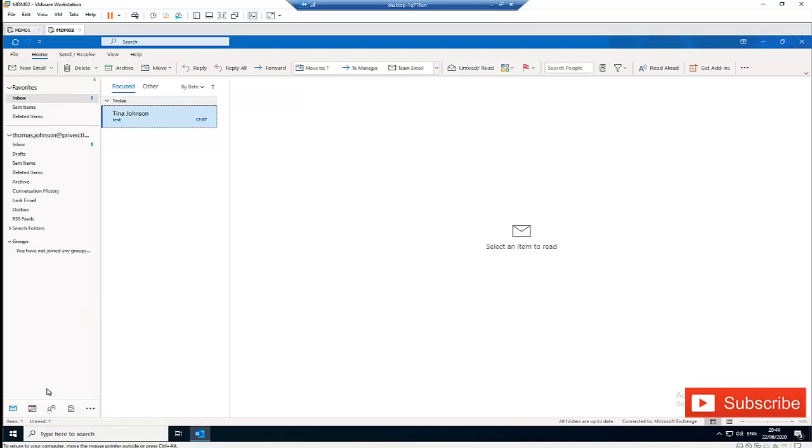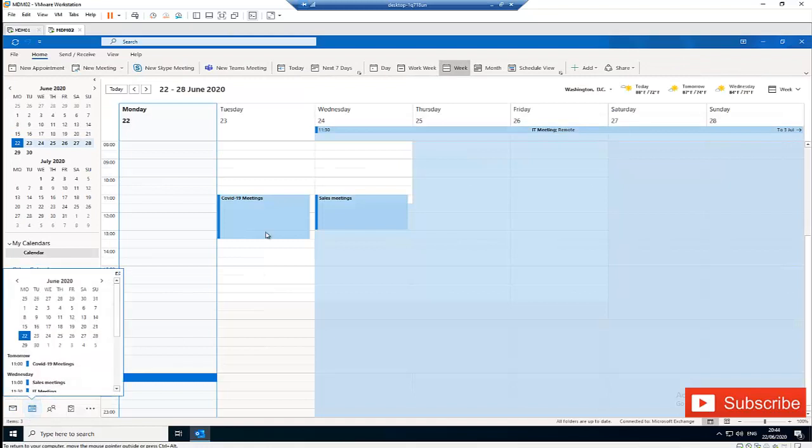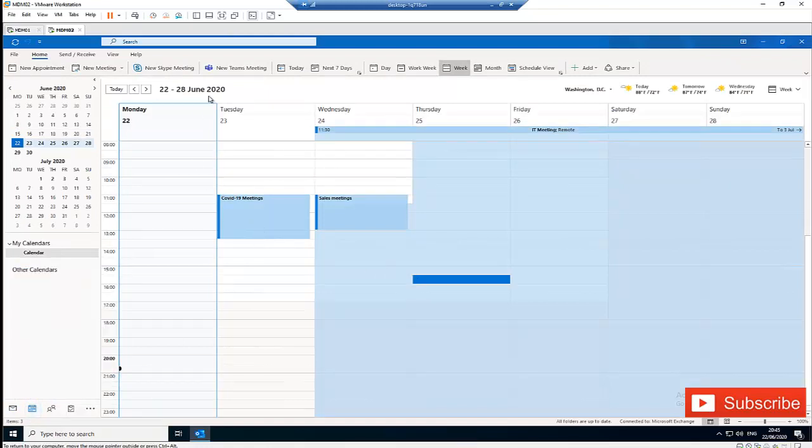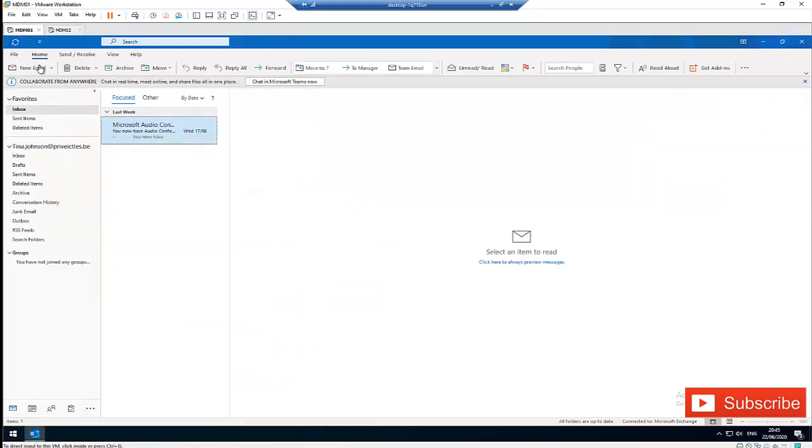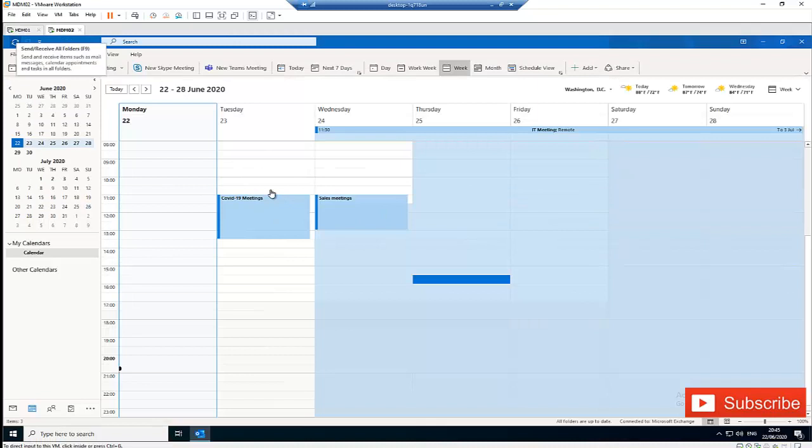First of all, to actually share your calendar, you will need to go here and just click on Calendar. When you click on Calendar, you can see I have created some meetings just for a test on the calendar of Thomas Johnson. So right now, Thomas Johnson wants to share his calendar with Tina Johnson. So what Thomas needs to do is this.